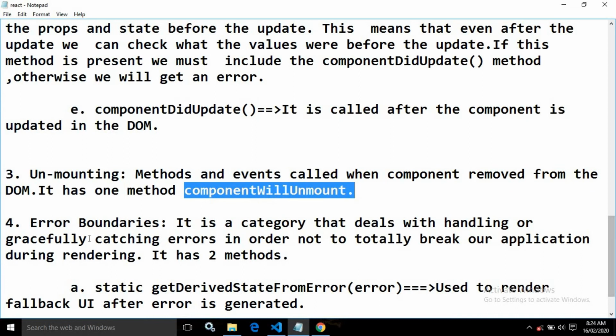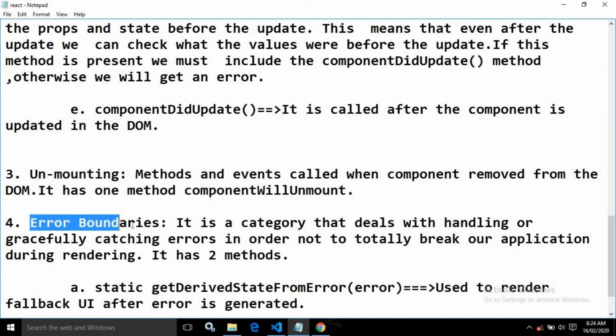Okay. And the last lifecycle phase is error boundaries. It is a category that deals with gracefully catching errors in order not to totally break our application during rendering. Generally, whenever an error occurs in our React application inside the constructor call or during the rendering, our application breaks. Okay, to solve that and to not break the entire application, we can use the error boundary.